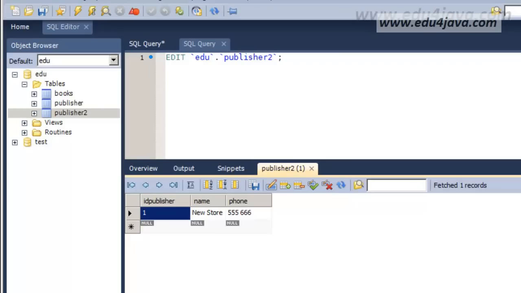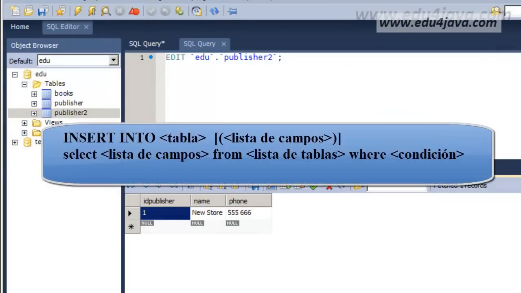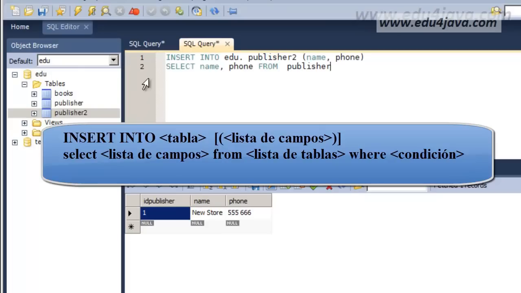Another way would be to do it in combination with a select. You're going to see now the syntax is on the screen. Okay, insert into the name of the table and the list of the fields. Up to here it's just the same. What is new is that instead of values we have a select instruction. What this really means is that we can make a select of the values we want to insert, and automatically they are going to be inserted in the table. Let's use the publisher table now to do a select, and we're going to use everything inside the publisher table. We're going to select the name and the phone, and we are going to insert it into the publisher 2 table.